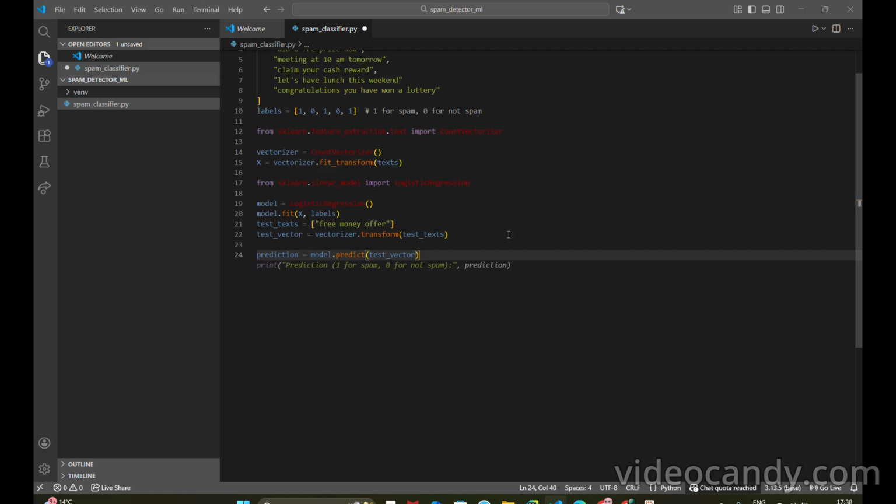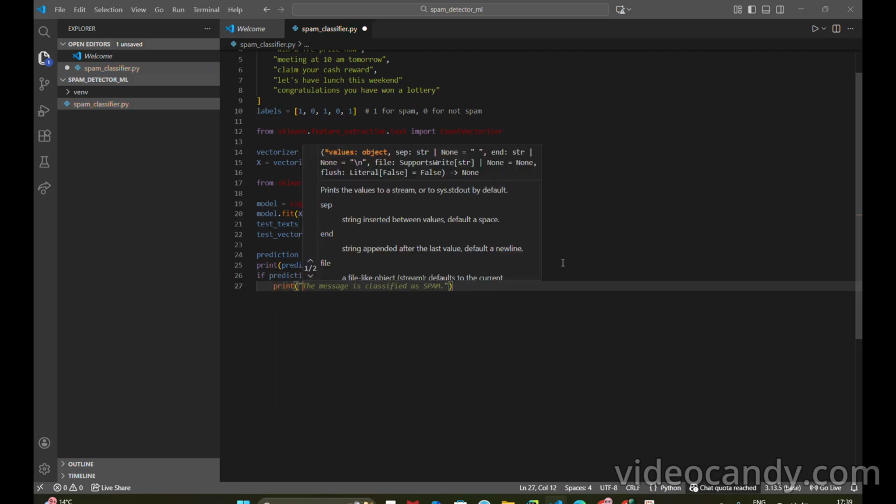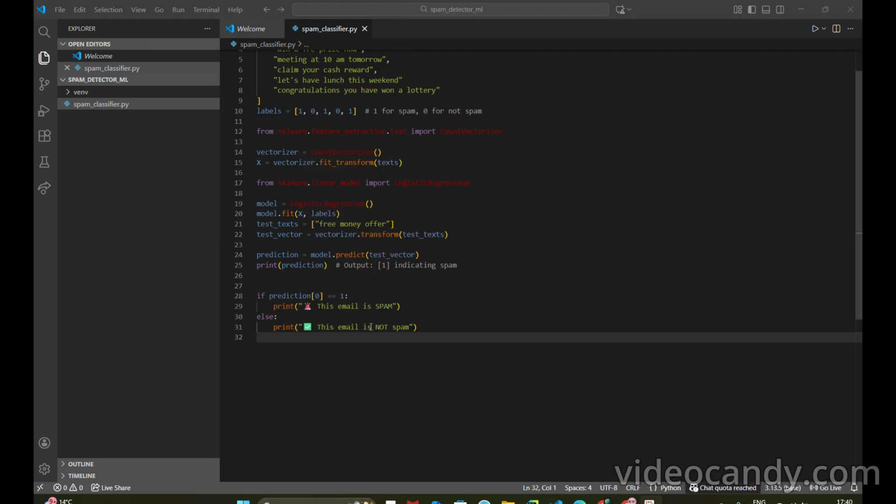Prediction predicts about our input and makes sure it matches the test. Got it? And what is prediction doing? The machine is making a decision: one means spam and zero means not spam. Let's make the output human friendly. If prediction is equal to one, then print "this email is spam", else print "email is not spam". Here we write that print if this email is spam, otherwise not spam. Now this feels like a real system.